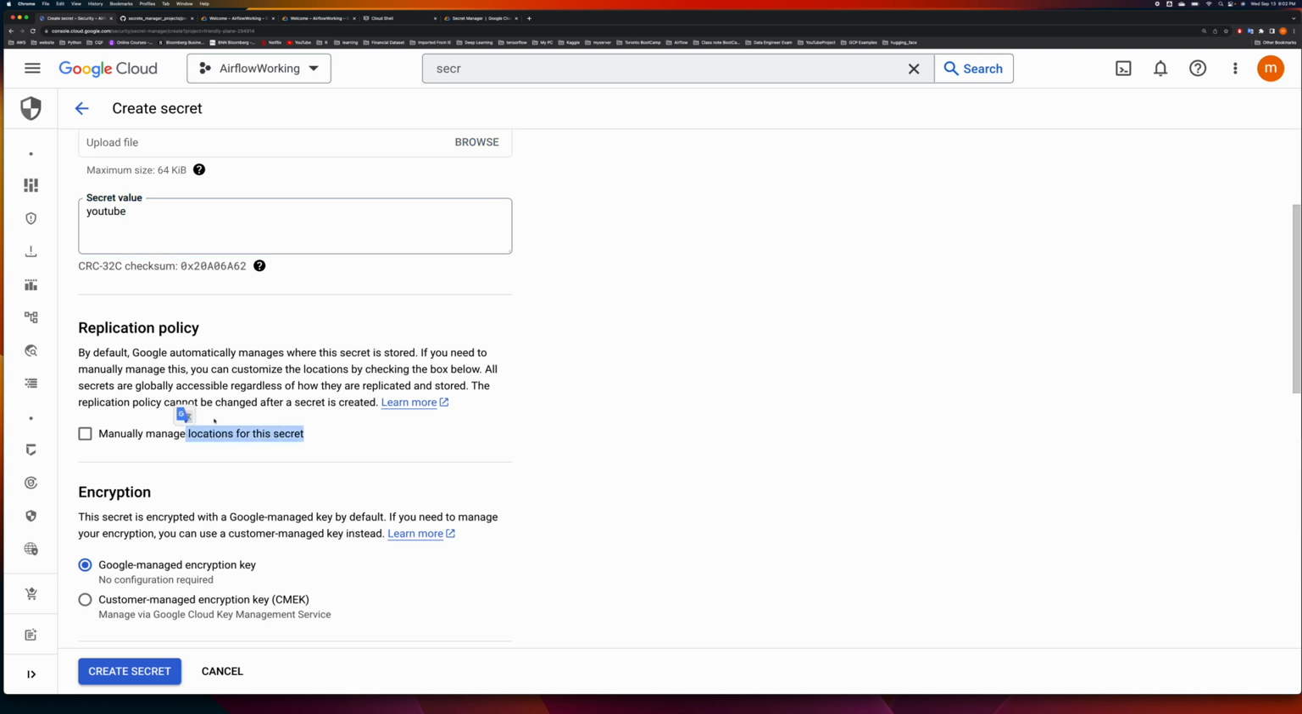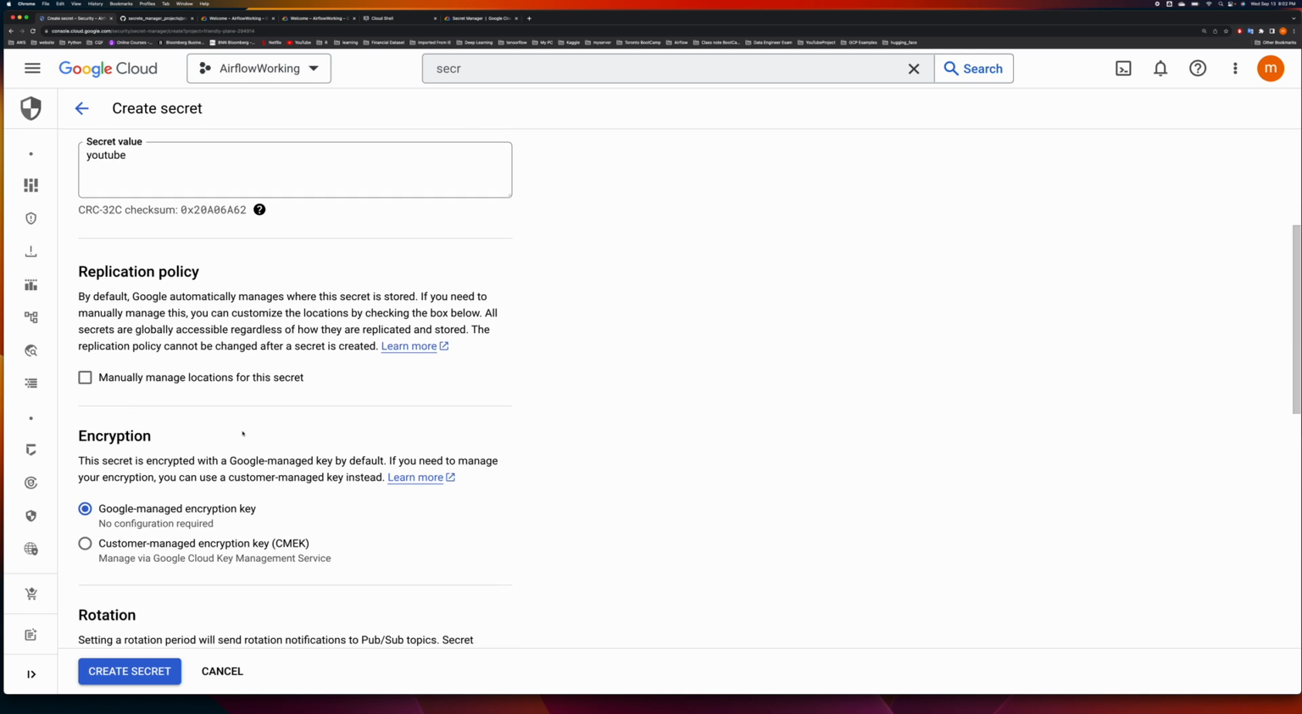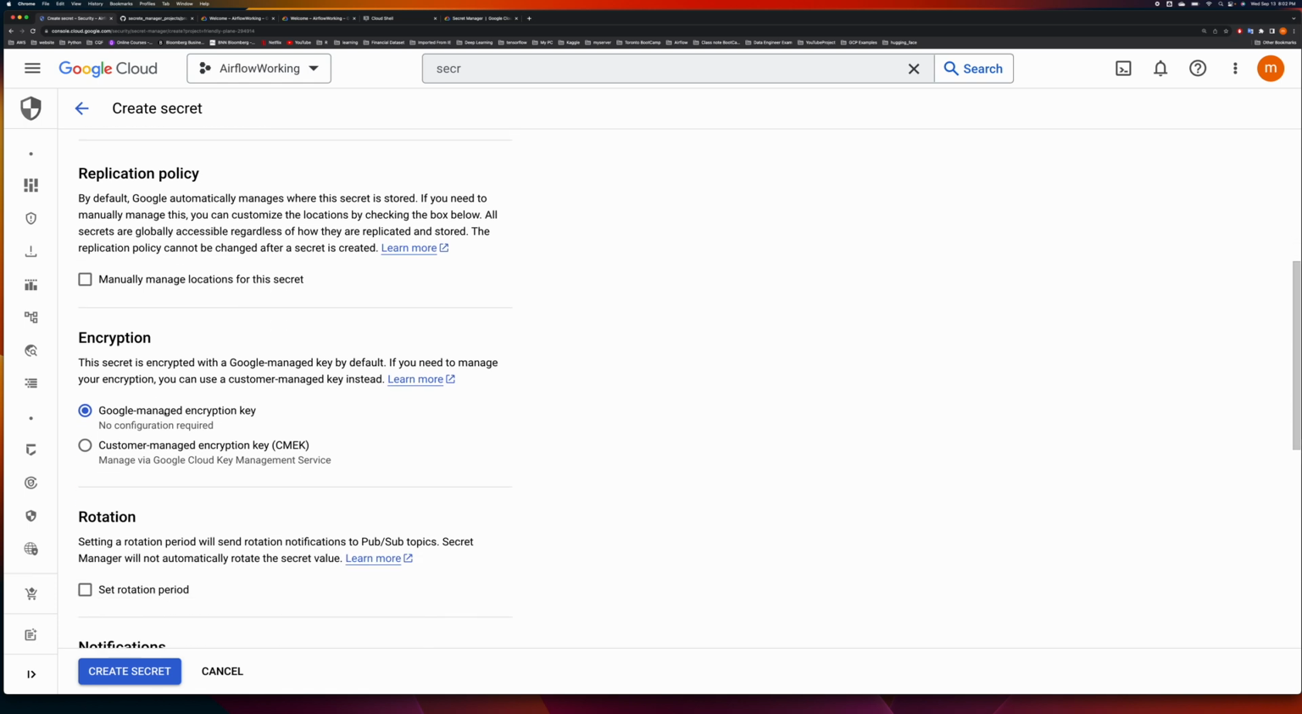I'm not going to do it because this is specifically used by companies that, let's say, can't take your data from Europe to the US, or have some sort of regulatory requirement, so you need to make sure you use this policy and control where you save your secret. In this demonstration it wasn't the case, so I'm not going to do that. And for custom managed key versus Google managed key, we don't have to do anything here either because we are going to use the Google managed key.